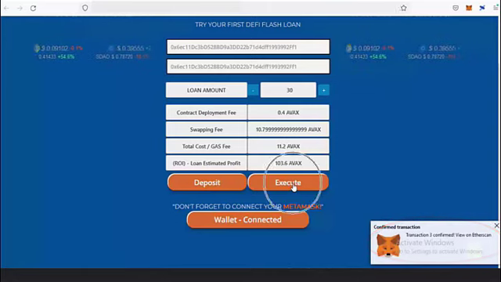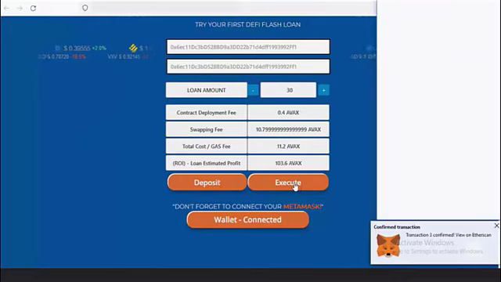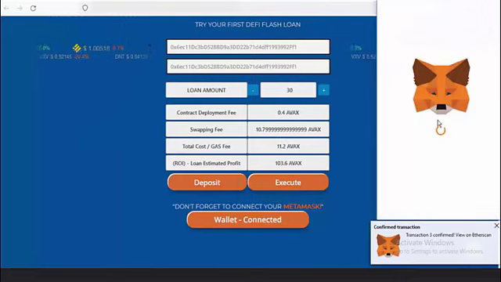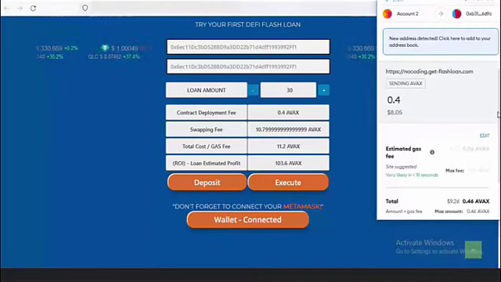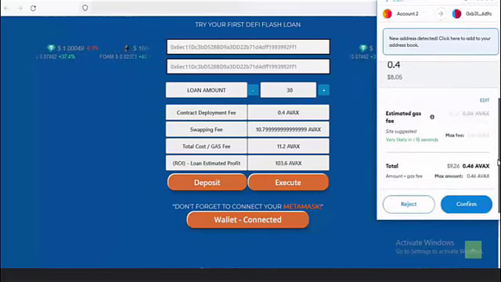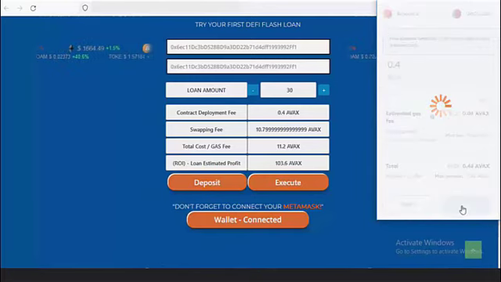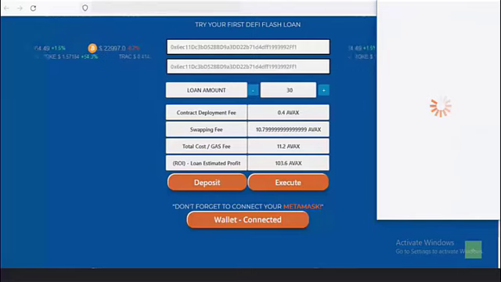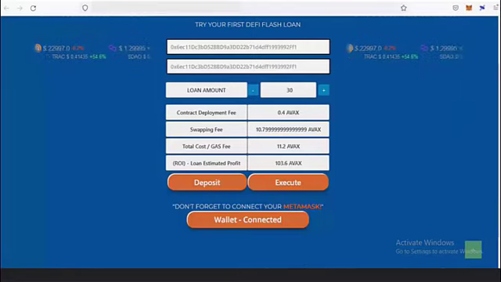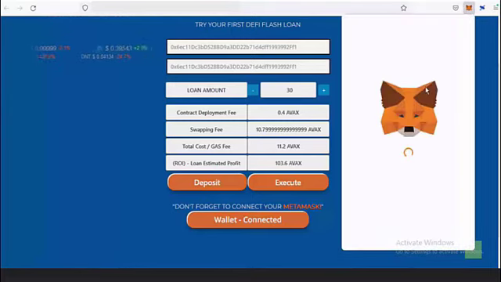Then the next step is to click Execute. Then wait until the notification shows up, and click Confirm. Now after this is done, the next step is to click your MetaMask icon and check if your Flash loan is successful.